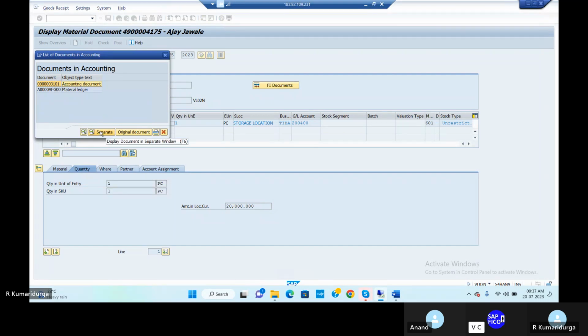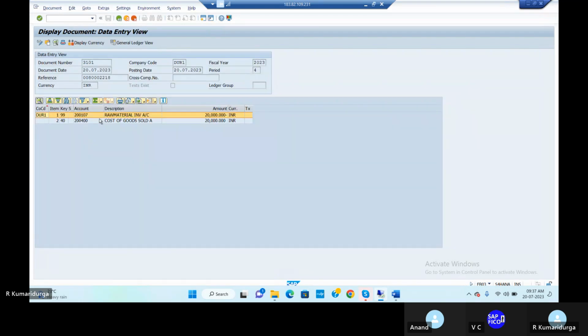Okay, display document in separate window. Yes. Display document. See, all of you can see the entry. Raw material inventory account credited, cost of goods sold account debited. So this is the entry you can see. Come back one step back.